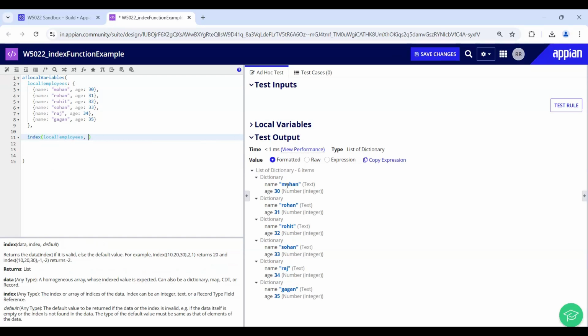In Appian, remember one thing: the index starts from 1, not from 0. There is only one place in Appian where the index starts from 0, and I'll tell you when it comes. But in all other places, the index always starts from 1. So Rohan is residing at the second position, so I'll pass 2 here. Then the default: if it doesn't match, return null.